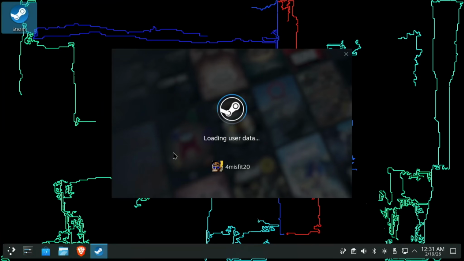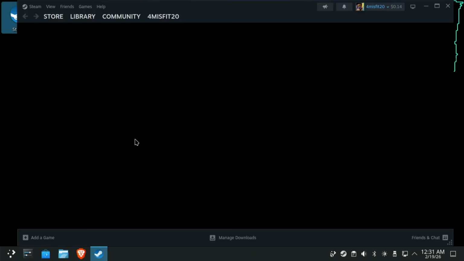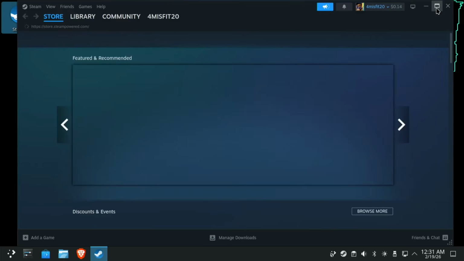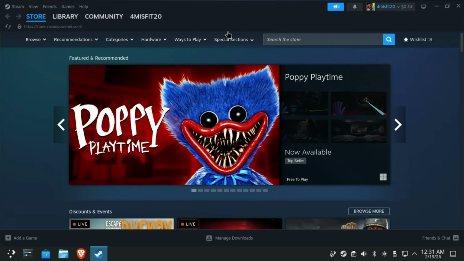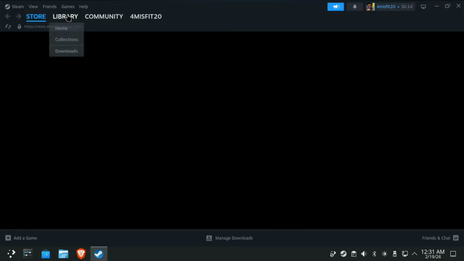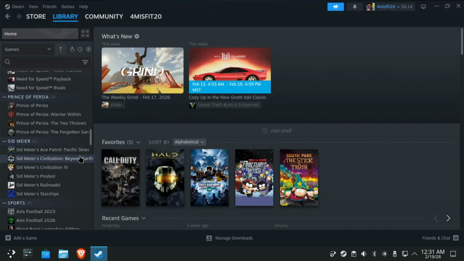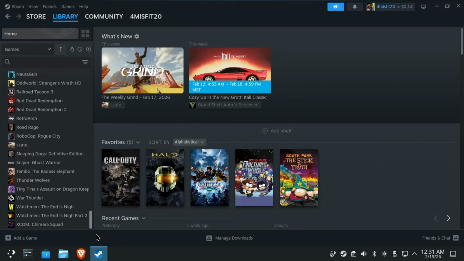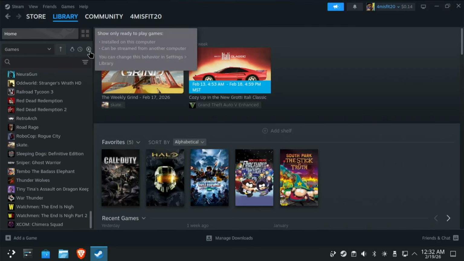Next, we'll go back and we'll open Steam. Come on, Steam. There it is. Remember, you have to be signed in, so you need to create an account or just sign in to the actual app. And we don't have anything installed yet, so we'll just push this little button.